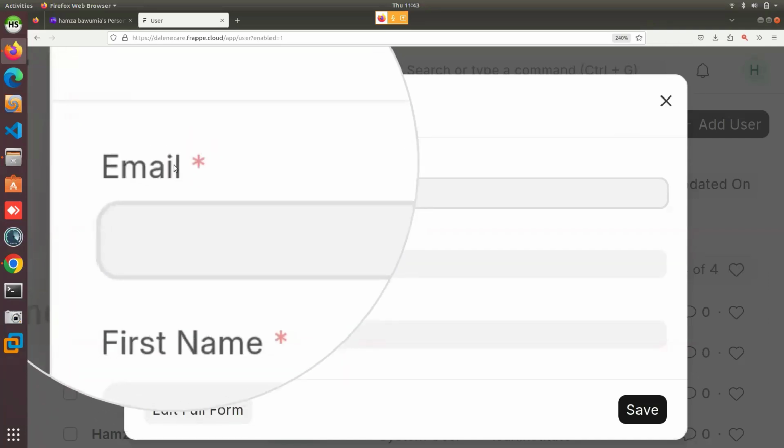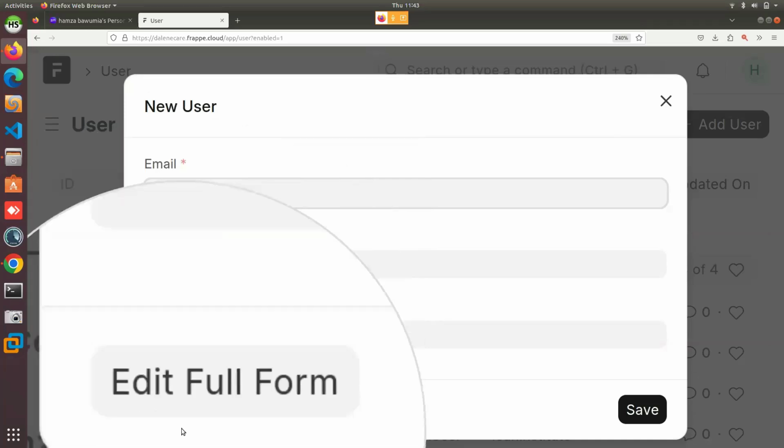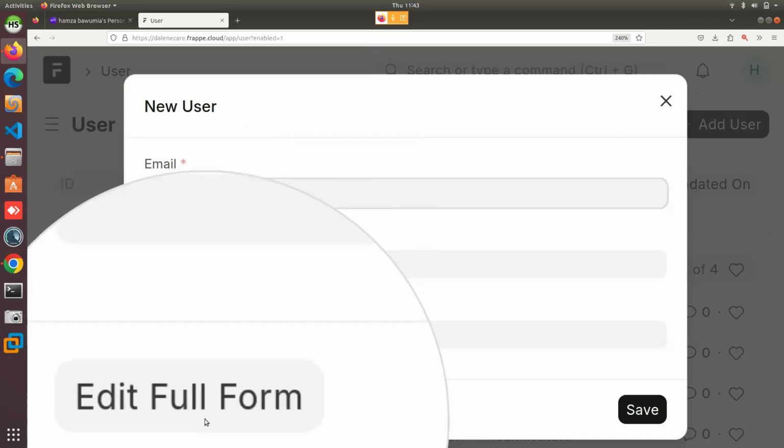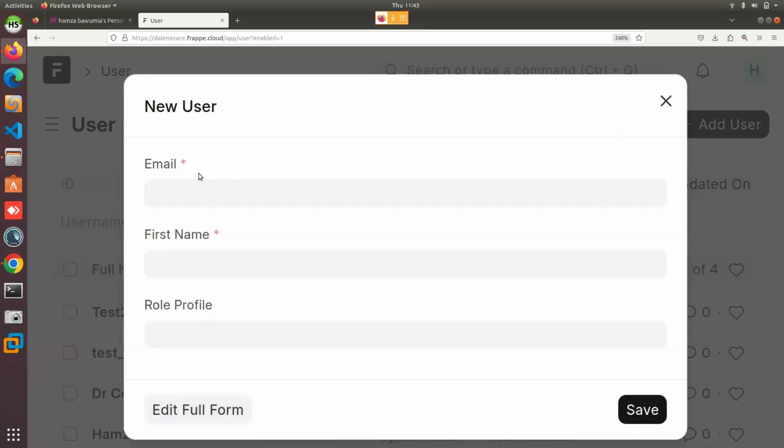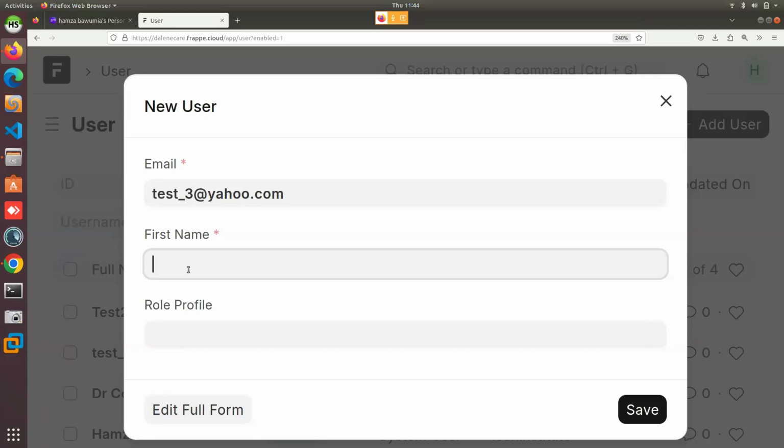So you enter the email, the first name, and then down here there's a link for editing the full form. We are going to use the edit full form. But let me enter the email first. So I'm going to do test3 at yahoo.com. That's the email of the staff member we are registering. And I'm going to use the name of test3. Then I click on edit full form at the bottom here.